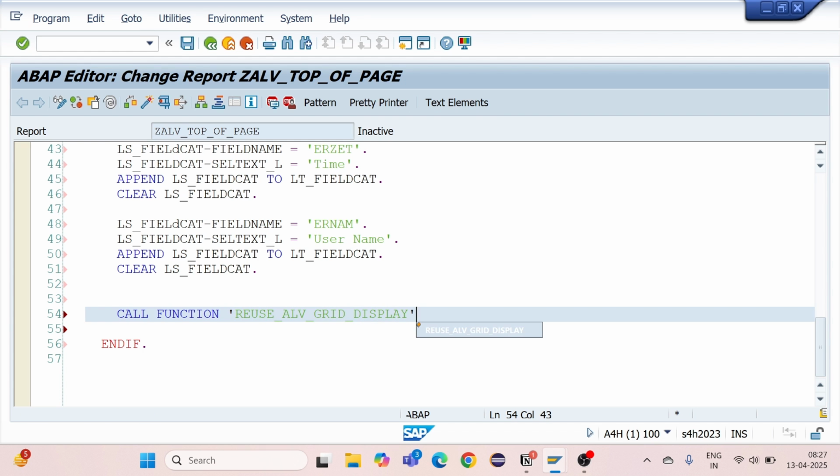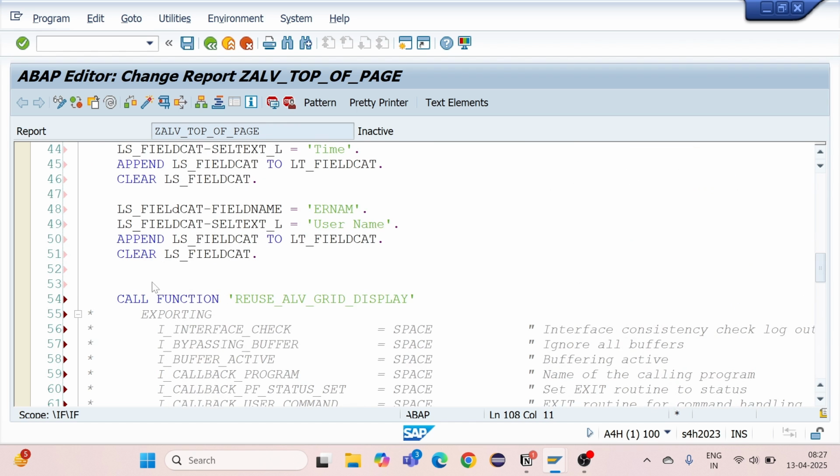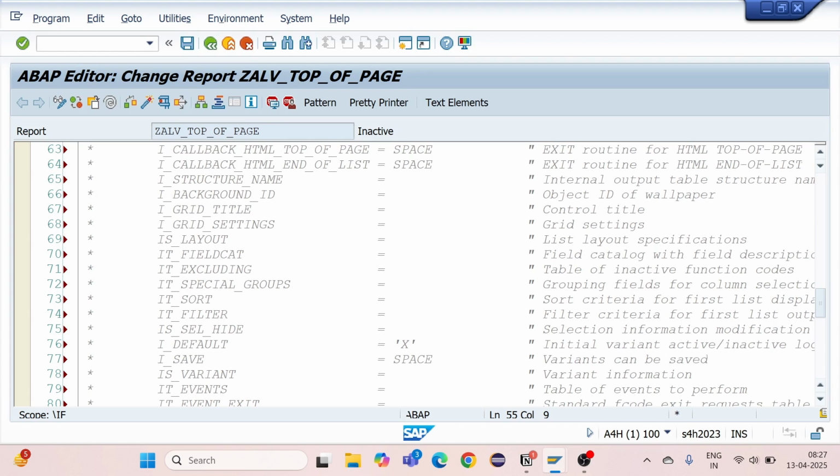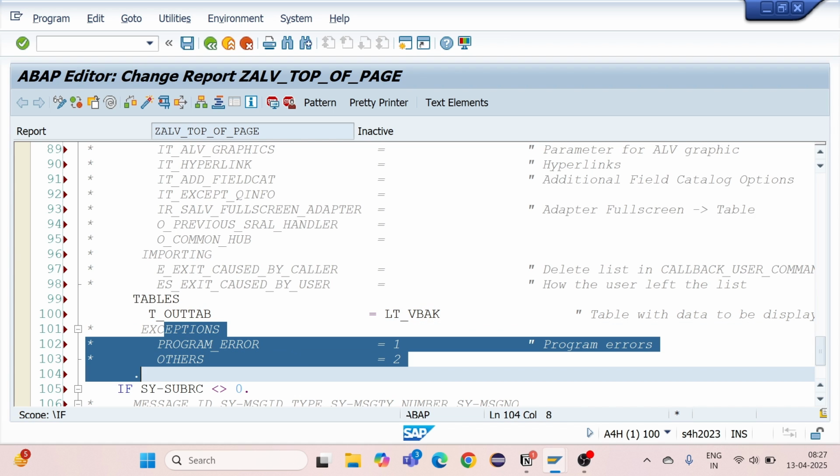Okay, yes, I will uncomment the exporting parameter here. I will go for field cat. I will pass the internal table, and here I will simply pass my output internal table. So LT_VBAK. I will uncomment the exceptions as usual.